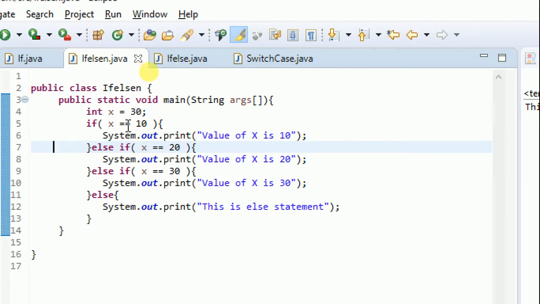So here you can see, if x is equal to 10, print that the value of x is 10; if x is equal to 20, and so on. This is the operator that I have told you about. If you don't understand what it is, refer to my video on operators in Java. There you will understand the meaning of this operator. It is checking the value, and then if x is equal to 30, the value of x is 30. So this is all about it.